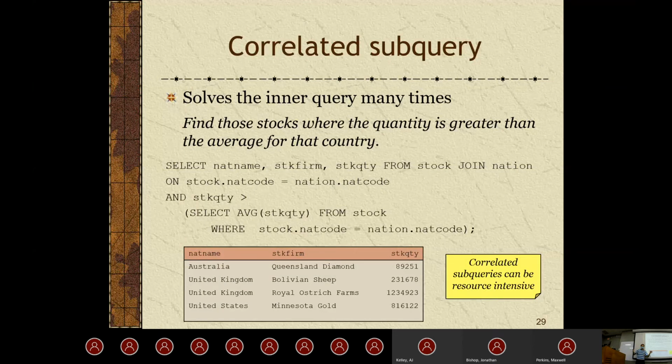But then we're adding in another where condition to that subquery, and we're saying where the stock.nationcode equals nation.nationcode. So that's going to give us the average that is larger for each country. All we're doing here is taking this information and applying it. So we're getting the different nation codes. We're getting the name of the stock that has the largest amount of quantity that we hold, and what that quantity is.